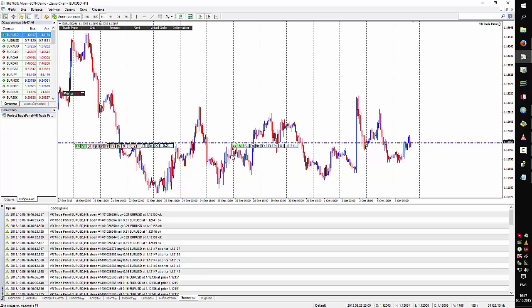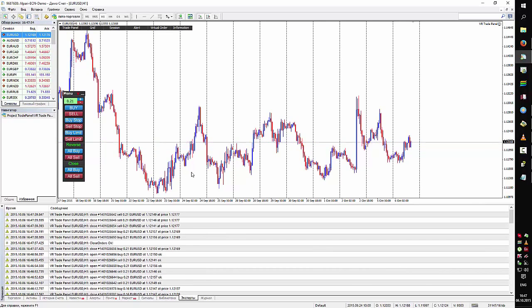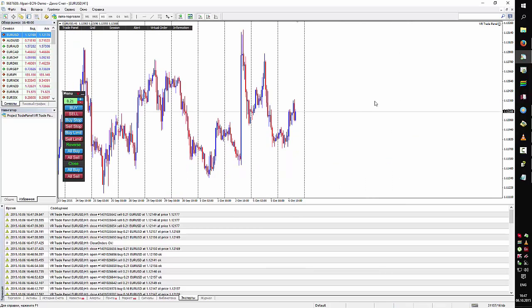If I press the button hide panel, we'll see only two buttons. It's easy to use on charts which are very small. When you minimize the chart to the maximum, such a panel will help you. So, let's hide the panel.